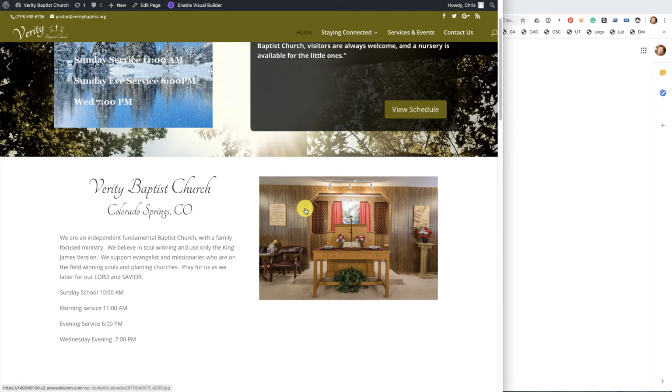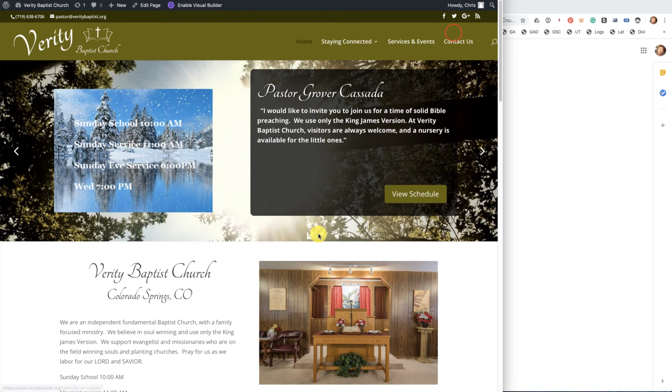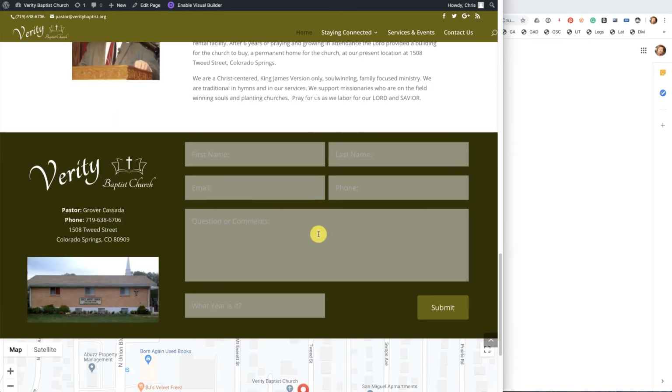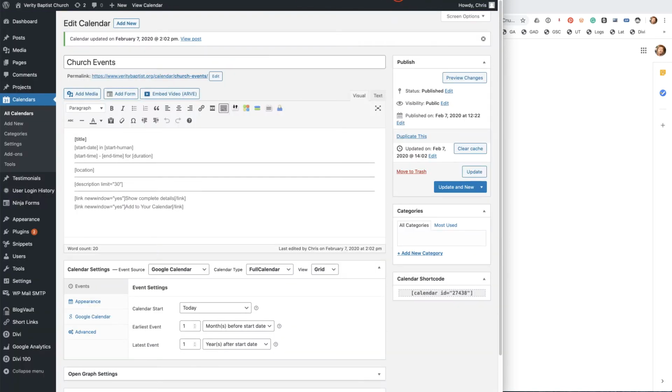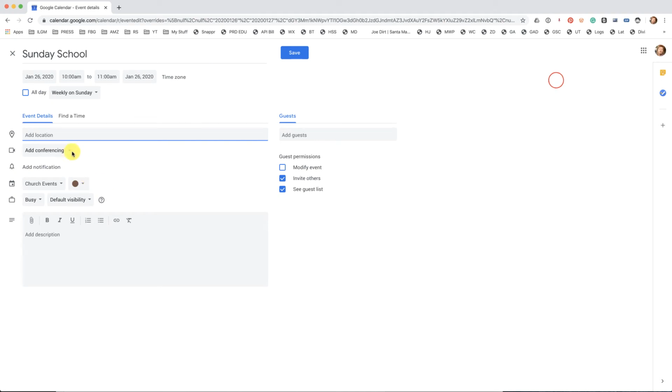I strongly suggest you add the location of your service to here so that when people add this to their calendar, they'll know where to go, because they'll have the ability to add this to their own Google Calendar. So we'll go ahead and type that in. Google will find it. We'll plug it in.